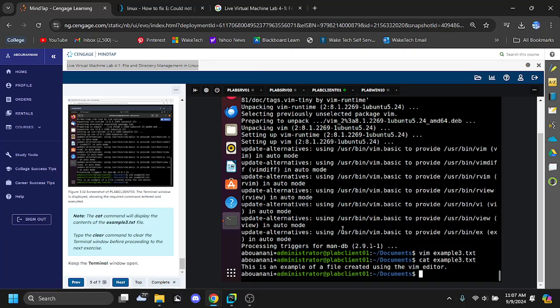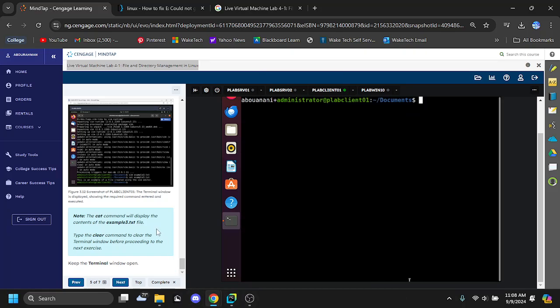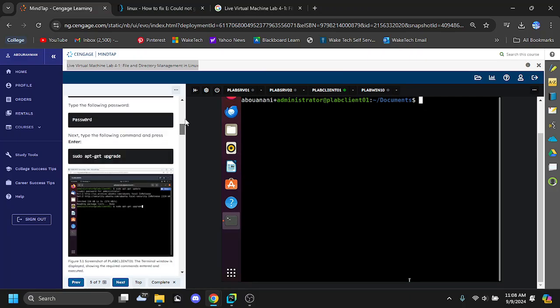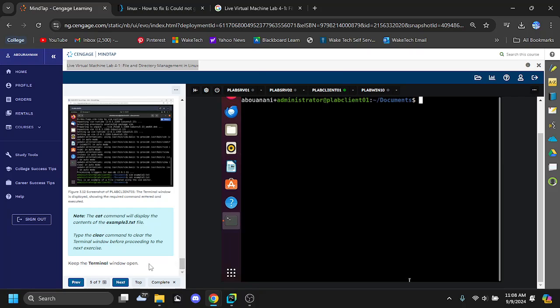So we're going to type clear in our command line interface. And yeah, that's it for exercise 3. We're going to move on to the 4th and final exercise of this lab. And then we're going to finish this lab and we'll be completed.